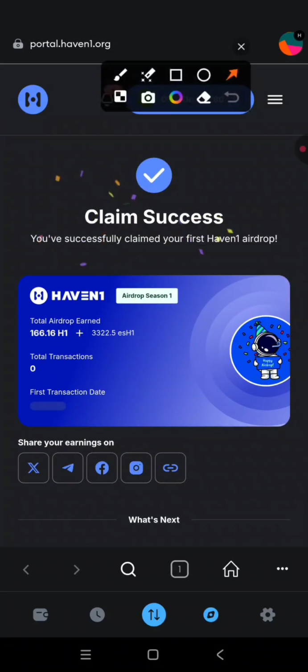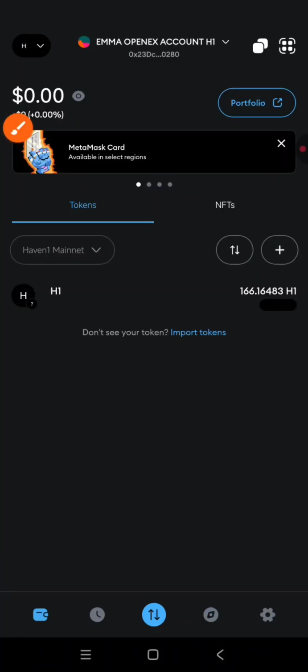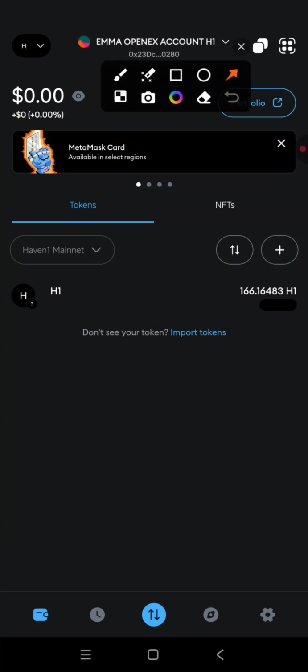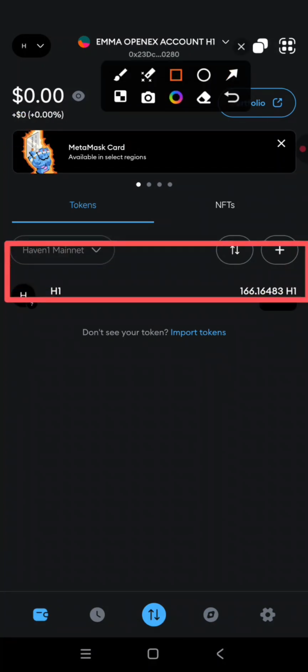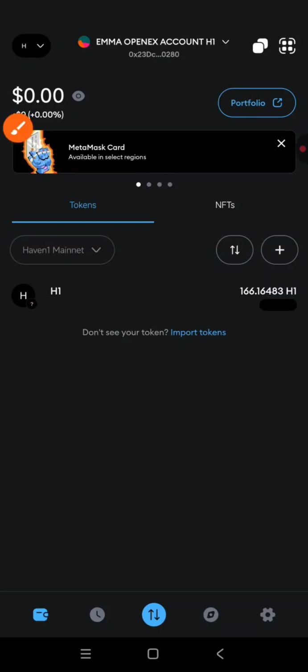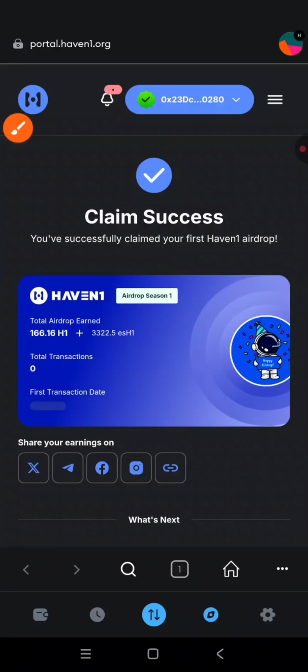Now if you go back to the wallet section, that is here, you are going to see the Haven1 displayed. This is the total amount that I just claimed. I've claimed 166. So in your own case, the amount that you claim will be displayed in your wallet. So that is the first step.